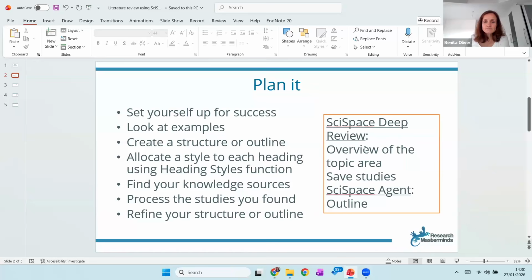So you do an overview of the topic area and you save your studies so that they are nice and safe. And then it's time to go to the SciSpace agent. And now you've got your outline, because as you went, you had your brief outline, because you know plus minus what your topic is about.